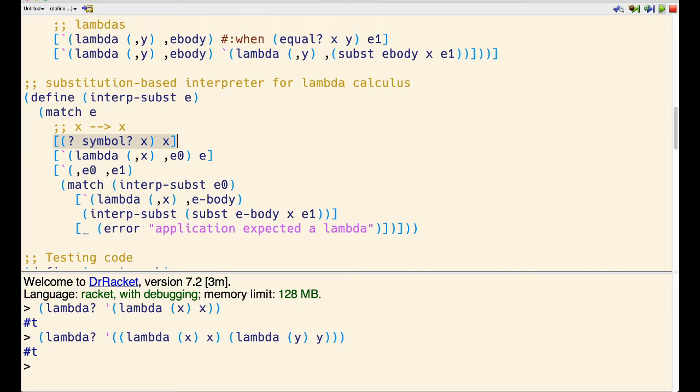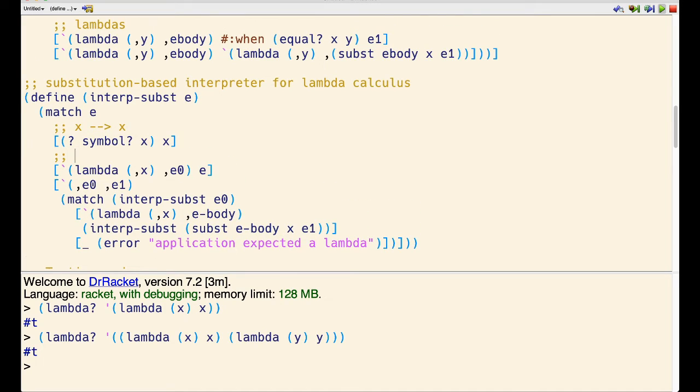All right? Now, what about if I have a lambda? So if I have a lambda x e0, well, I can't really do anything with this either. So I'm just going to return back lambda x e0.